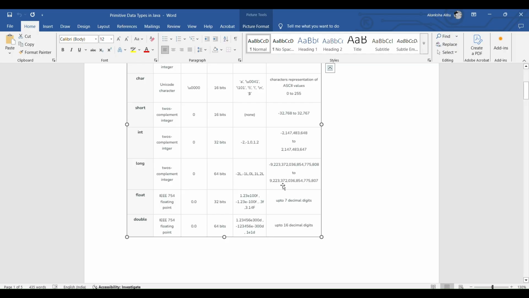You can see here the range is 9 2 2 3 3 7 2. This is a very large range, right? So if you are saving any large amount of data, you can use the long data type, right? This stores a size of 64 bits, means 8 bytes, I think. Okay, so 8 byte value size for the long data type, right?